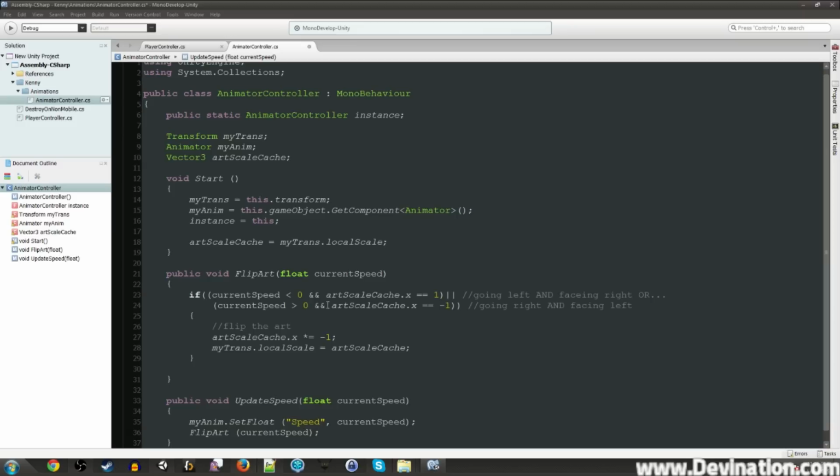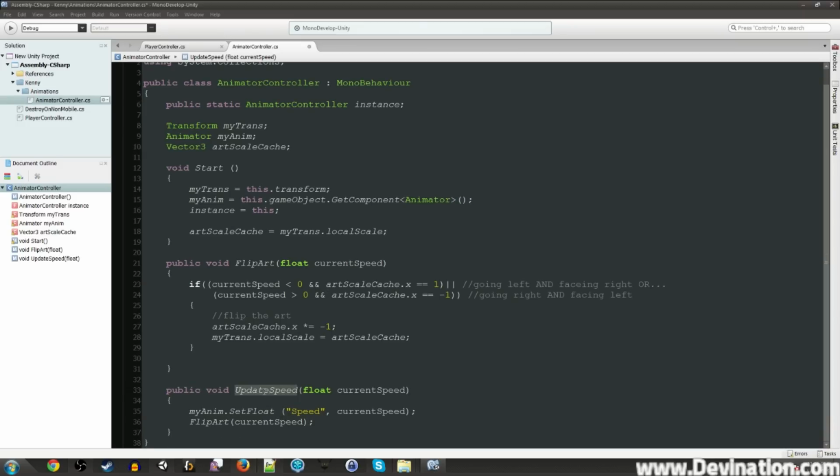There we go. And I guess since this function is public, we're going to be calling it from PlayerController, and FlipArt we're not going to be calling from PlayerController, we're going to be calling it from here, so we don't actually need it to be public. I'm just going to go ahead and delete that.